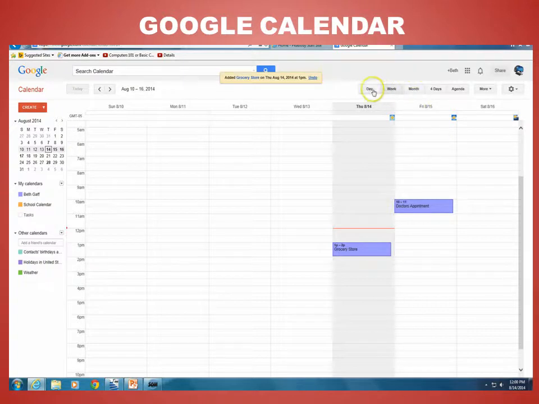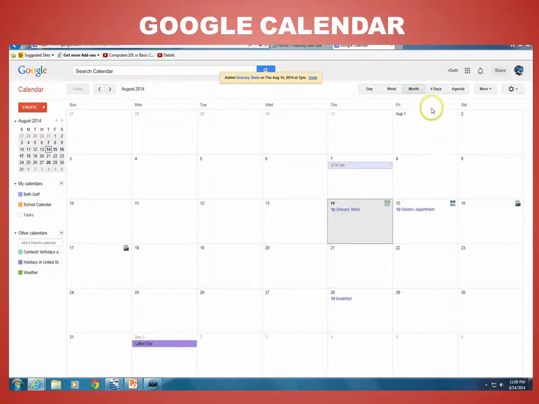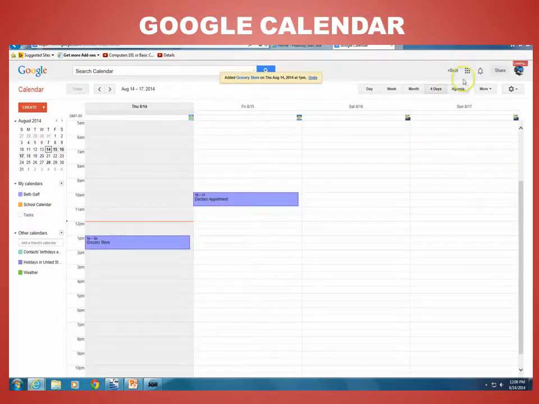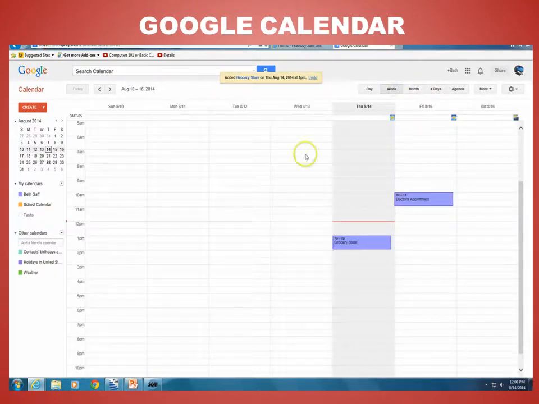This is a weekly view. You could do a daily view. You could do your whole month, just like that. 4 days worth. And then of course there is an agenda. So we're going to go back to our weekly view because that's what's defaulted for us.